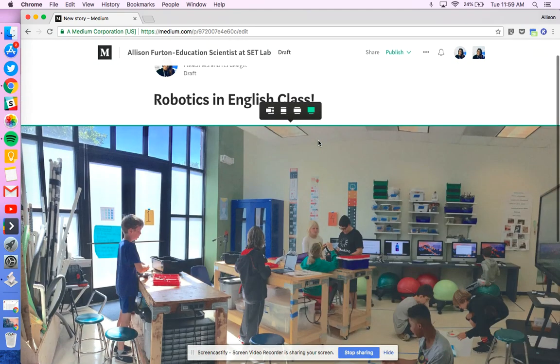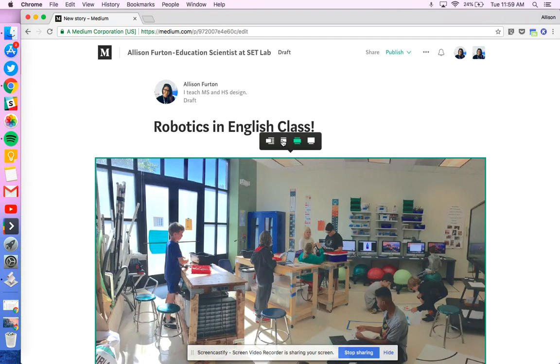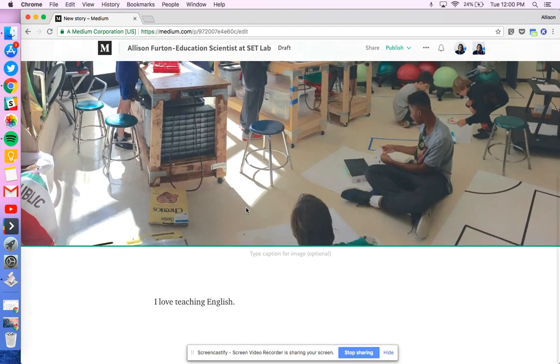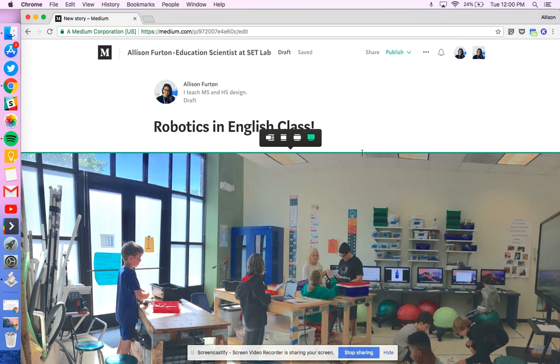I love the really big ones. I think that they look awesome. But you can make them a little bit smaller. You can push them off to the side and have your story going along there. Doesn't really matter. It's all up to you. Just make sure you have one photo.